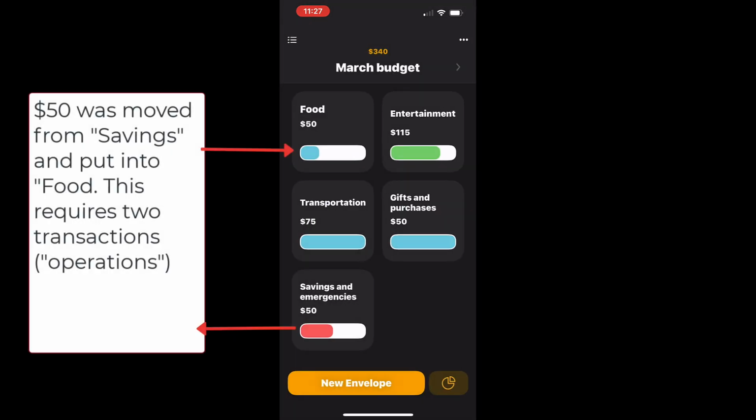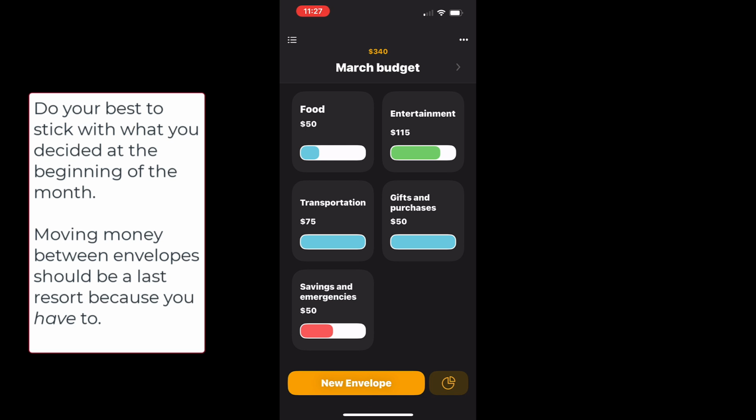Now we don't want to do that very often. You should stick within your budget, whatever you thought of, whatever you deliberately came up with for how much you wanted to spend each month in each category. You should try your best to stick with that.